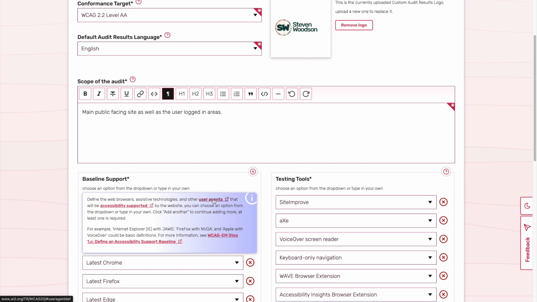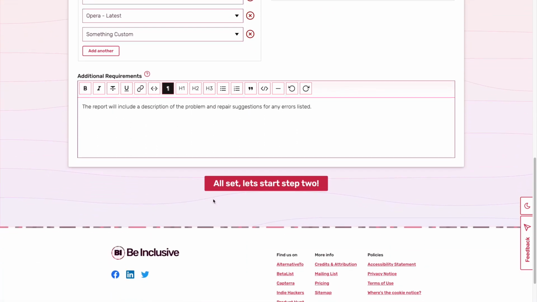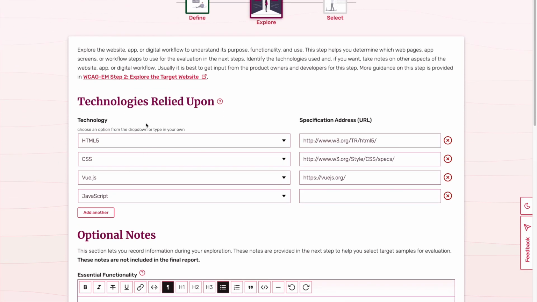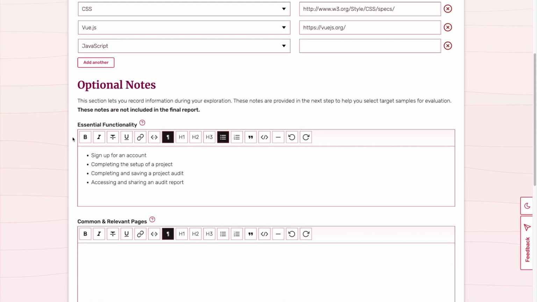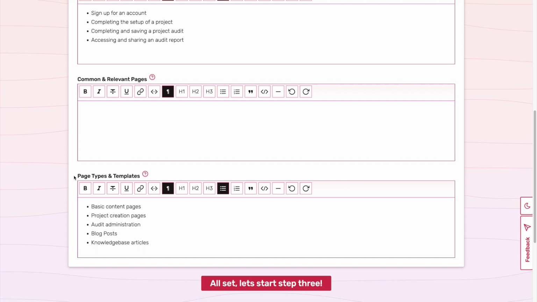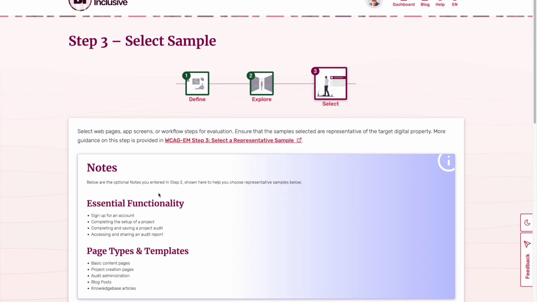Let's move on to Step 2. Step 2 is all about exploring the website, app, or digital workflow to understand its purpose and functionality. So here's where we would itemize the technologies that are being used, note any essential functionality, common relevant pages, and page types and templates. The content in these fields will be shown at the top of Step 3. So moving on to Step 3. As you can see, the fields that we entered in Step 2 are at the top of Step 3.